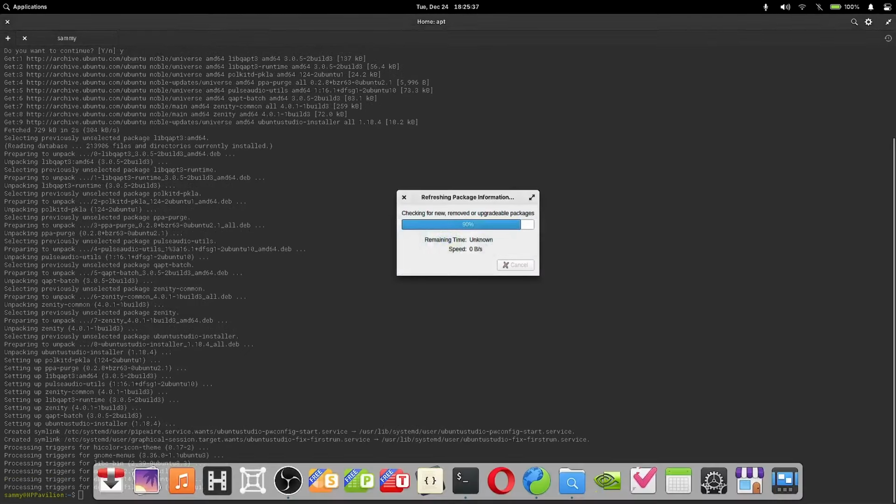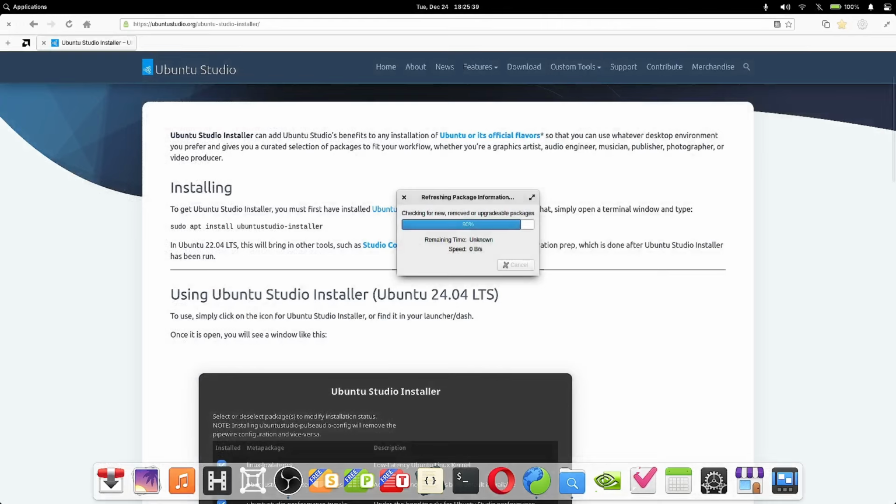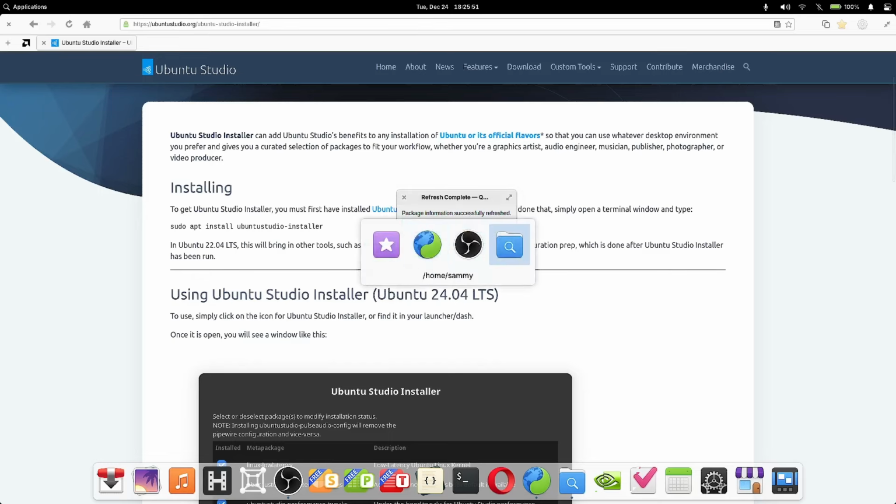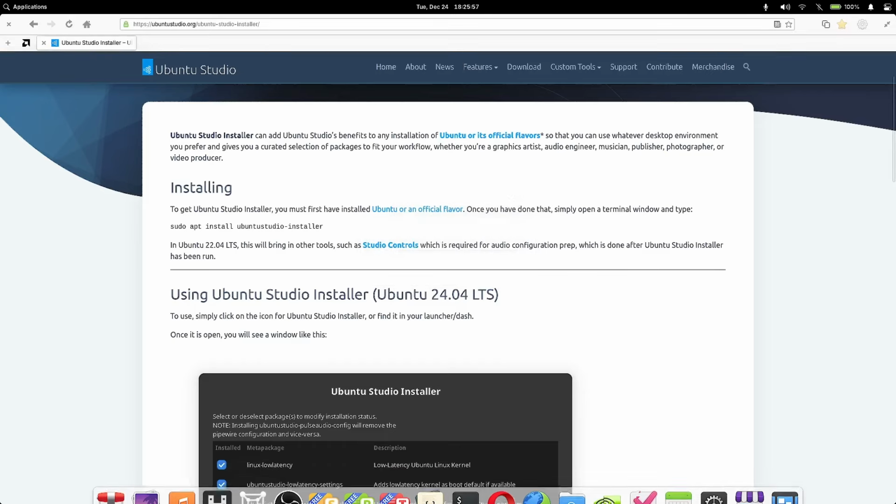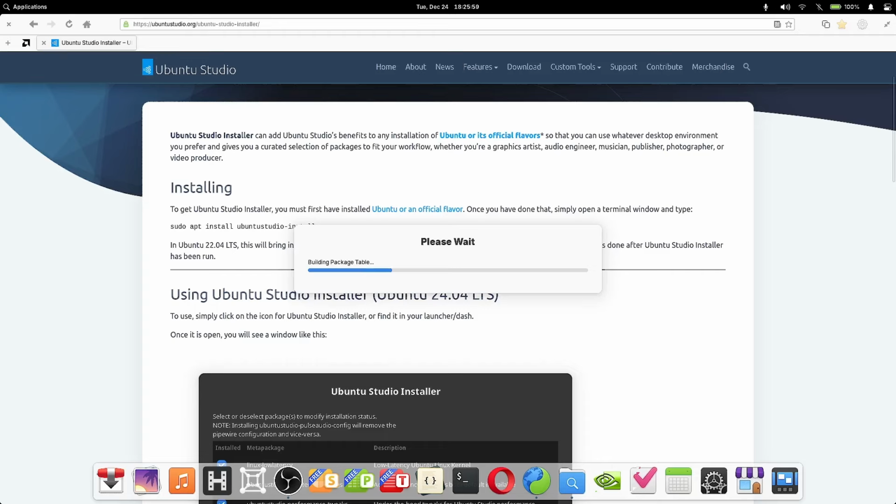I will just close this. Now it is not required. The package information is successfully refreshed. Anything else there? I think we have to close. Yes, now it will show us the options to install Ubuntu Studio.